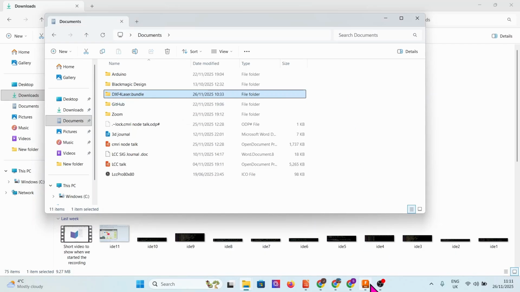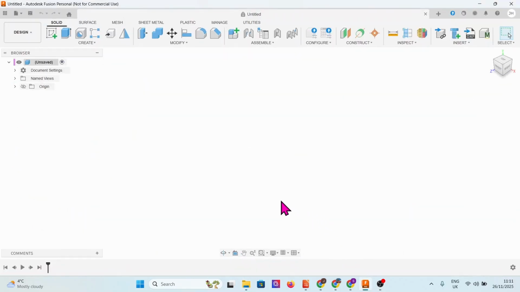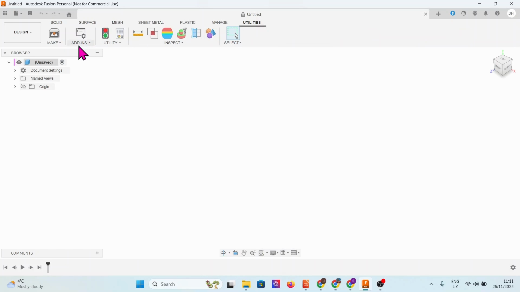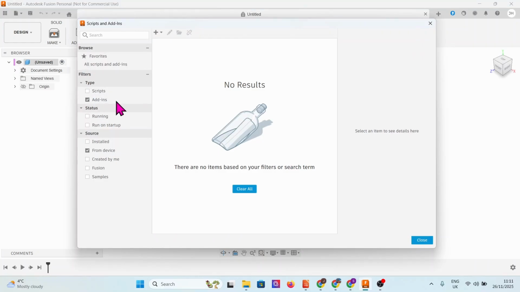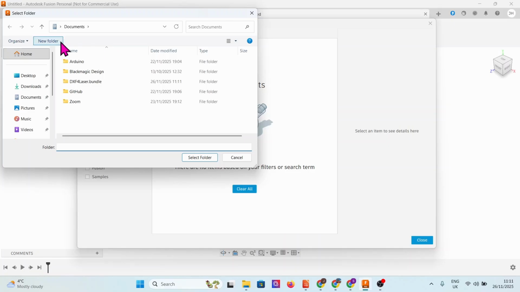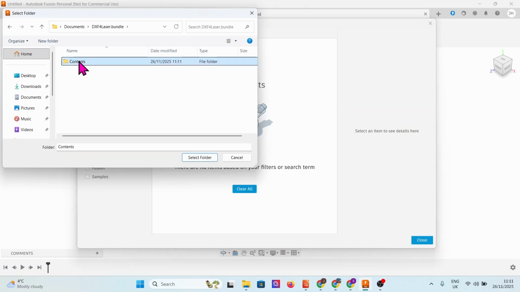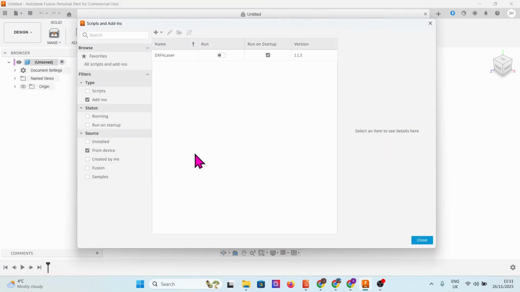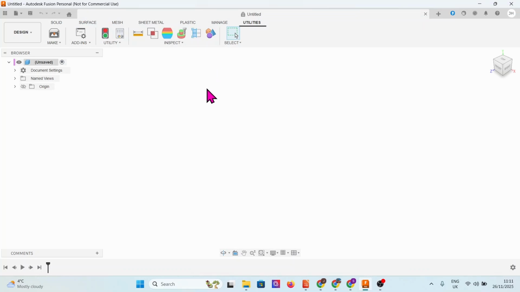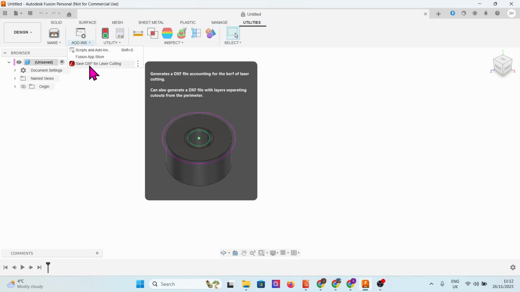The next thing we need to do is go into Fusion, and in Fusion we go to Utilities, Add-ins, Script and Add-ins, and we're going to do an add-in from this device. Click here. I'm going to go to a script from this device, and we need to now go to our documents folder, open this and click on content, select, and here you can now see you've got this. So we want to run it, and then you'll now see it's appeared in your drop down add-in for you to use.